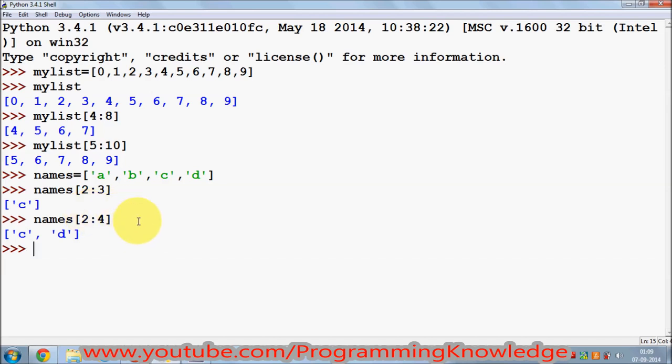Now, there is a short way of doing this. If you want to print from 5 to the end, I have my list here. I will copy and paste it here, and in the square brackets you can just write 5 and a colon and leave the other part of the slice empty, and when you press enter it will print the values from 5 to 9, to the end of your list.